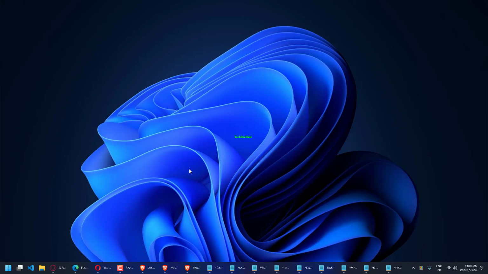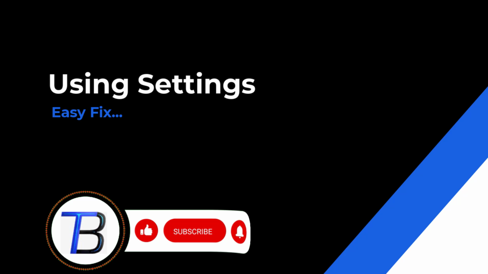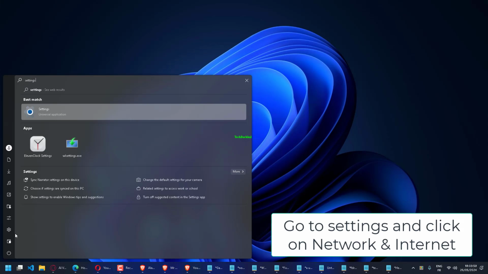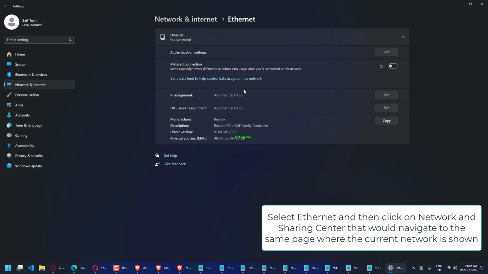Go to Settings and click on Network and Internet, select Ethernet, and then click on Network and Sharing Center. That would navigate to the same page where the current network is shown.